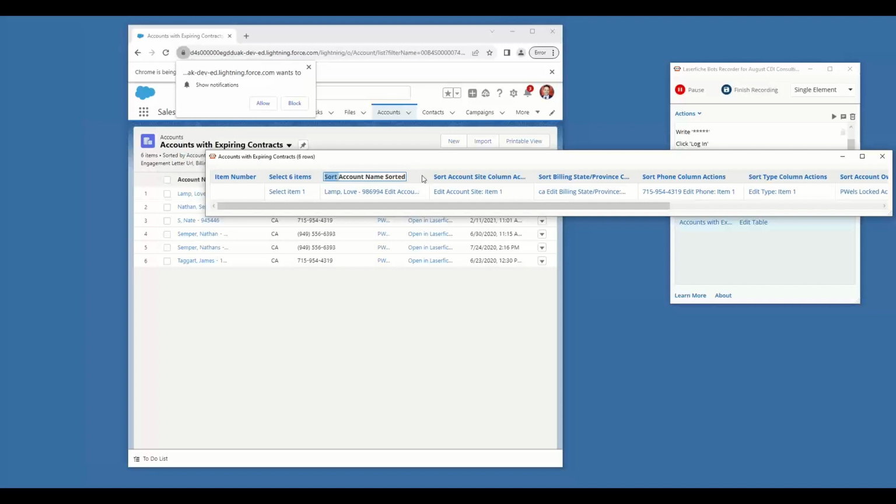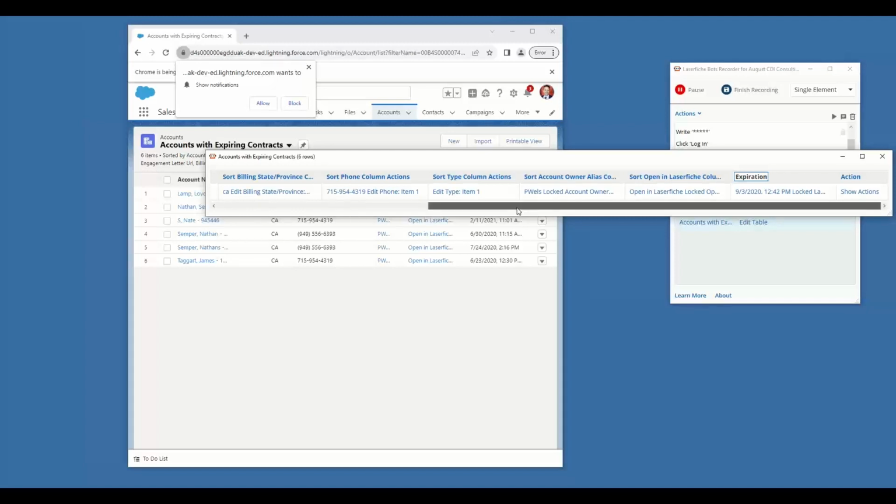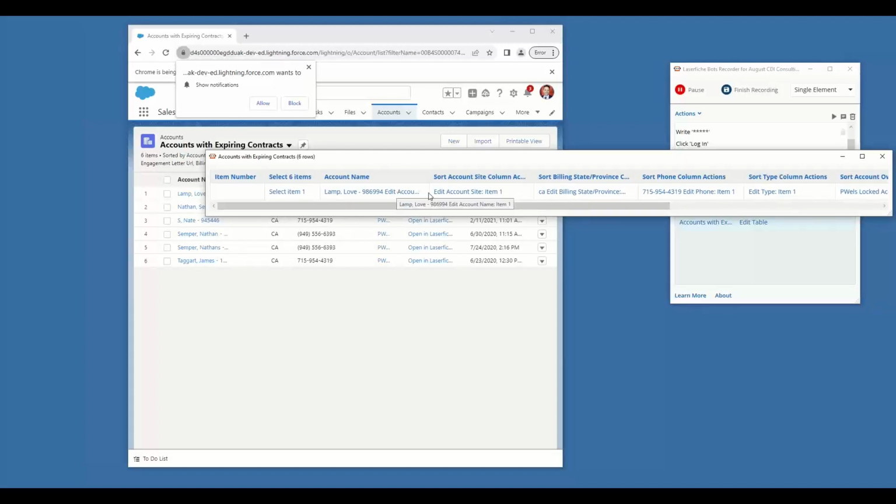I'm going to change a couple fields here. So I want this to say account name, just to make it a little easier to work with. And the other field we'll be working with is our last modified. We will call this expiration. It's also useful to notice that Laserfiche bots are grabbing extra information here rather than just what we see. So we can preview the information that's being returned, and we may need to edit some of this information using our token editor later in our process.